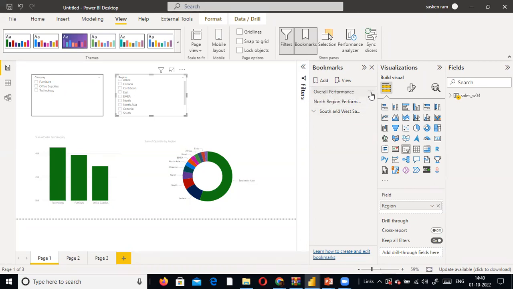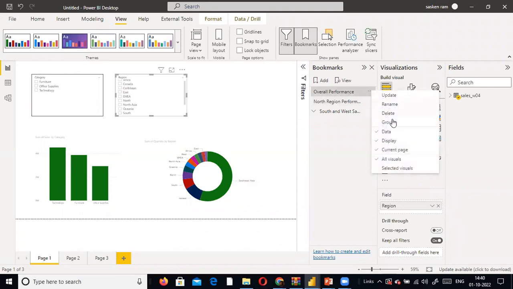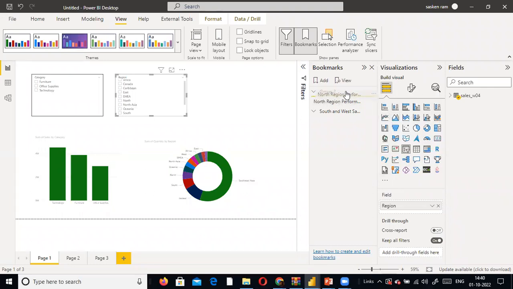How do I do that? Next to that, three dots are there. Click on it and click on group, and just drag this and drop it. You need to expand the group and then drop it here. That's all. Now, these two things are made part of group two.